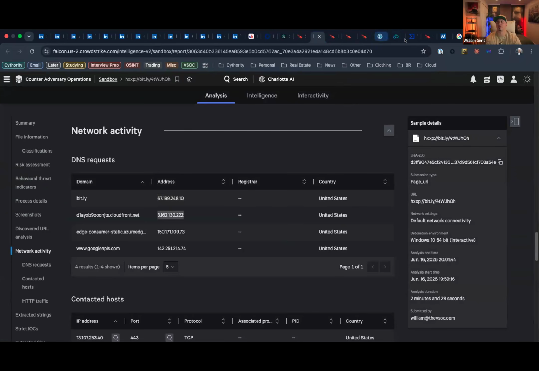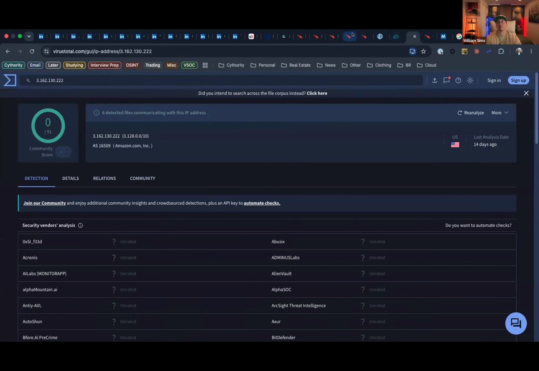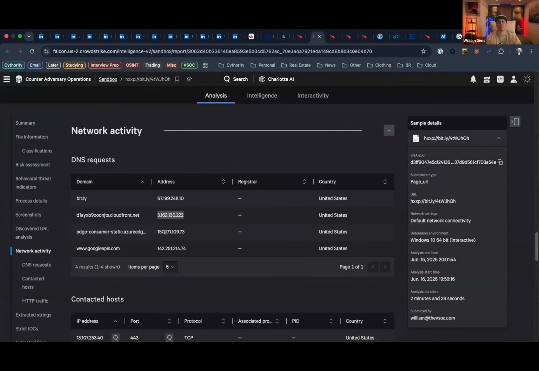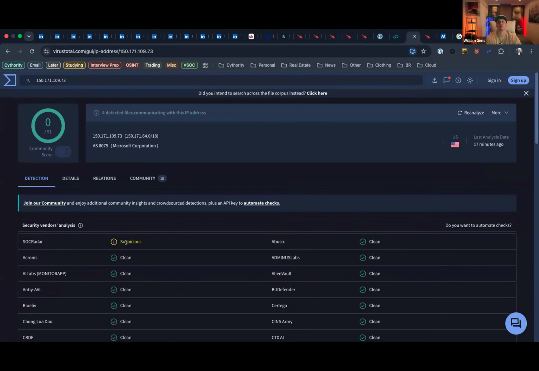Okay, cool. So there's some IP addresses here that seem to be okay. That's Amazon, not showing any reputation there. Now, this is how you do it, right? This is end consumer static Azure. So I don't know what this is going to be. Okay, so there's some suspicious sock radar. So anyway, that's how we do it.